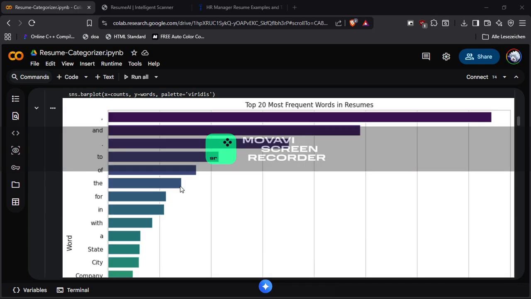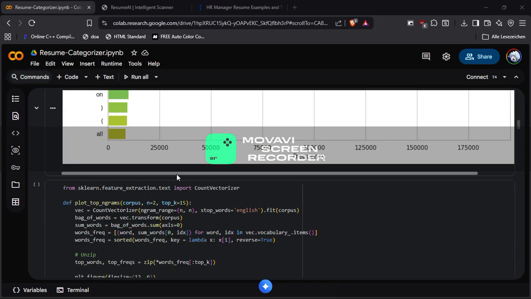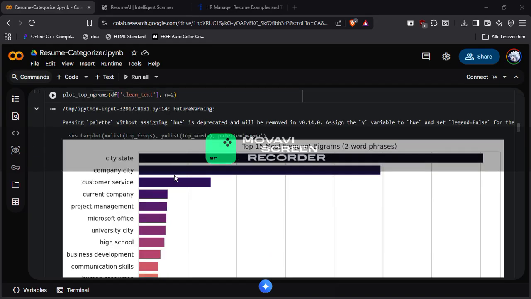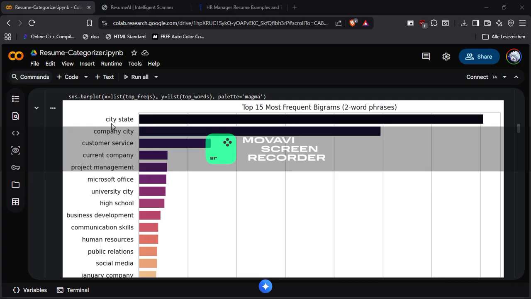And here we can see the most frequent words. This is very useful because we haven't yet pre-processed the data, so we can see that we need to do something about this. The comma is the most frequent, and period too, which are a bunch of stop words and just punctuation. The next one gets us a closer idea of what we want to end up with: bigrams, or phrases, like city, state, company, city, customer service. This is what we want to see, not the previous comma, to, from.